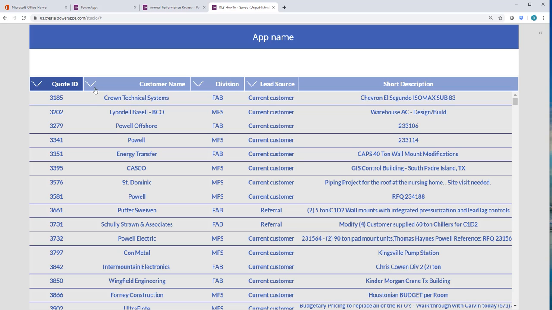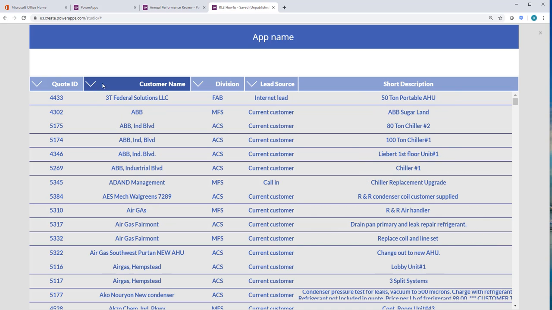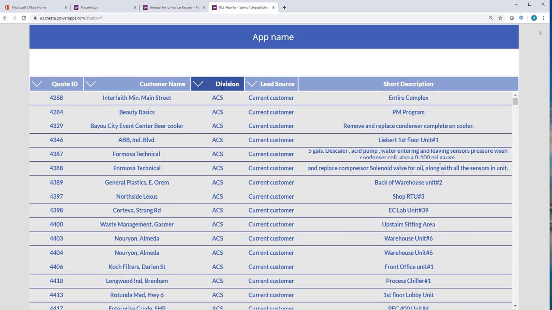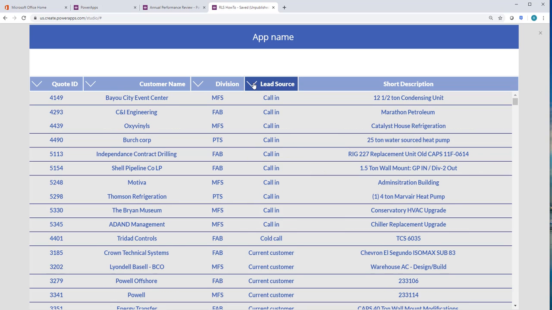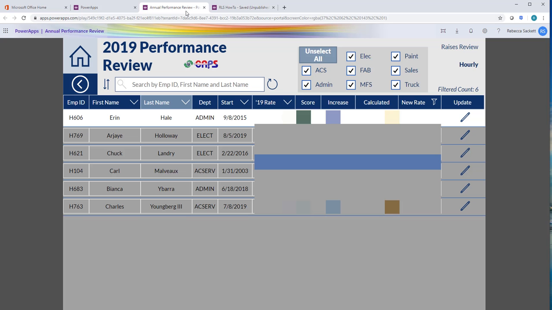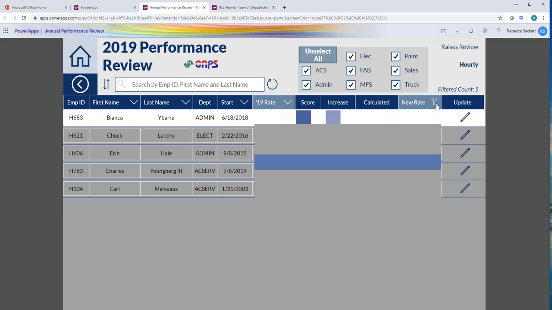So we have the quote ID, we have the customer name, then we have the division, and then we have the lead source. So that way it's letting them go across and change however they want it sorted. So that's pretty much it. I have this one here. This is kind of how I did on my design. I had it sort by several things. I got some fake data in here.